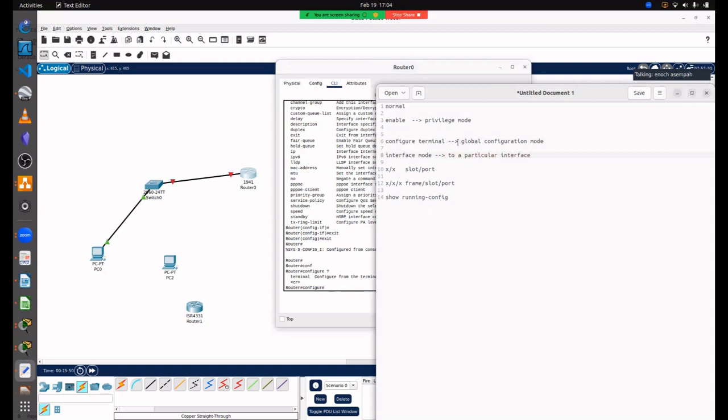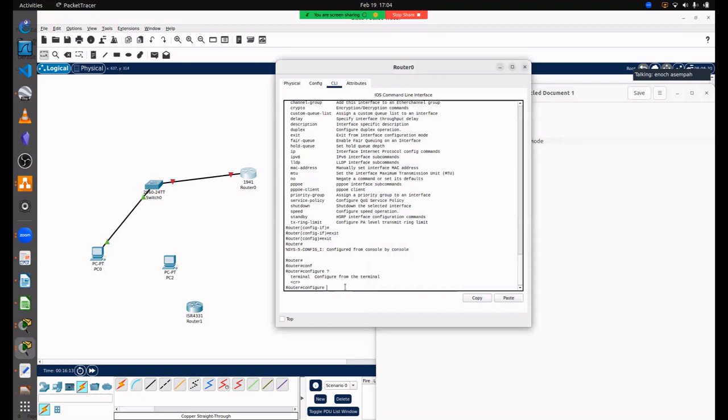How it works is that global configuration works on the whole device. Whatever you do there will affect everything. Interface mode will affect just where you enter, so it won't affect the whole system. Over here, with the IP, we don't want to put the IP on the whole device because there are two ports. We just want to put it on this port that is coming here.